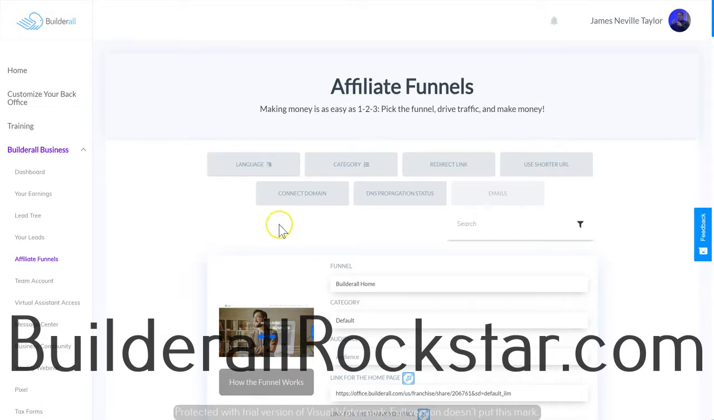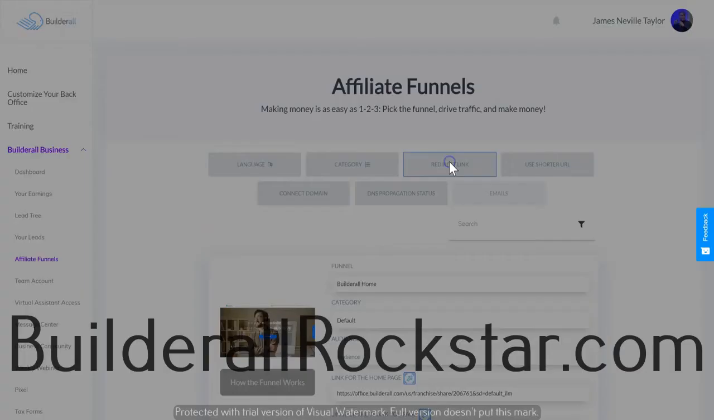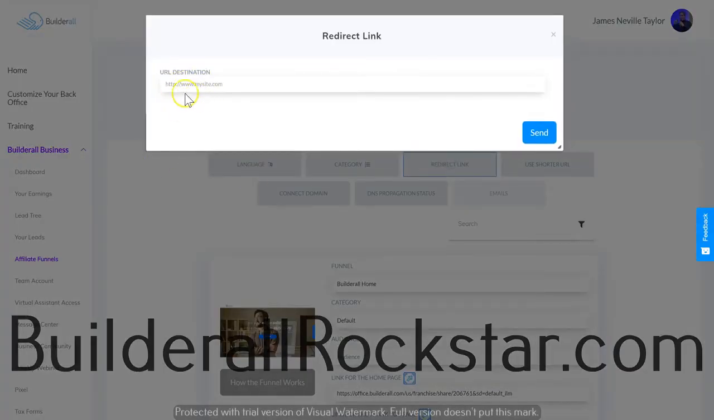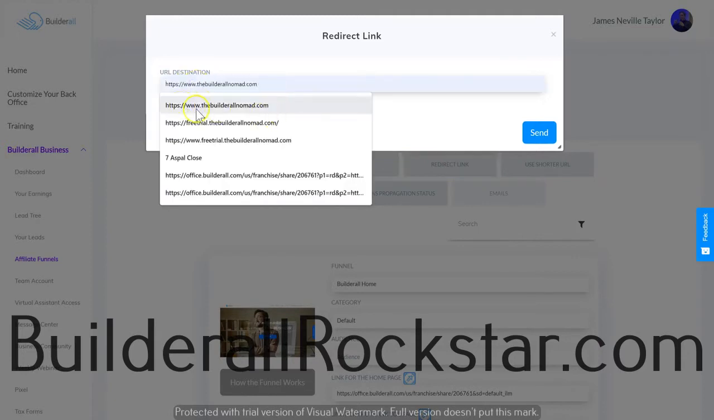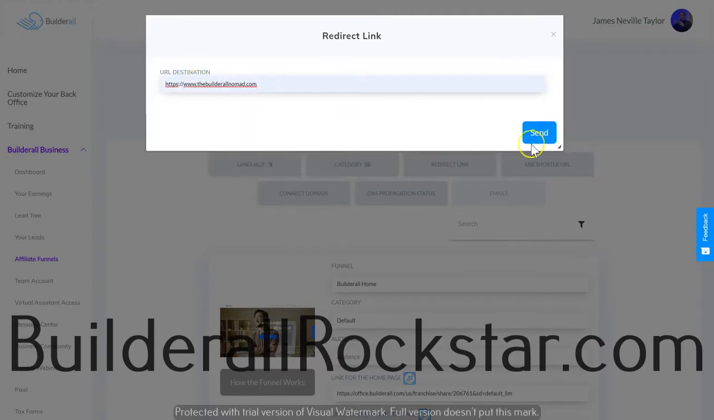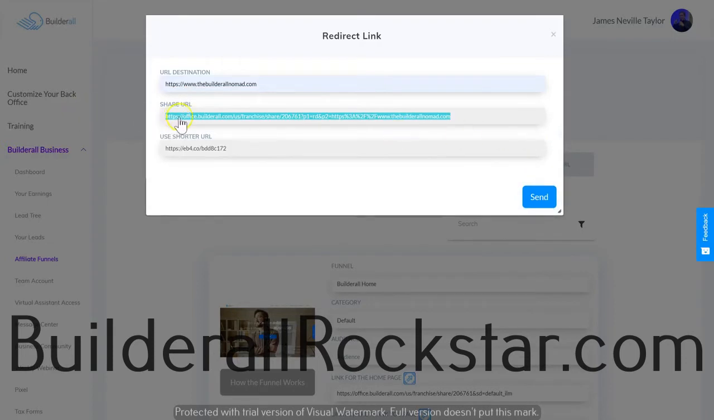To use the redirect link, you simply need to, from your dashboard, come to Builderall Business, Affiliate Funnels, and then click on the redirect link. Then you just need to type in your URL. For example, the builderallnomad.com, and then send, and then it's going to generate your own share URL. With this link, you have the Builderall office, your affiliate ID, and then the redirect to the website that you put in. And you also get your own shortened link as well.